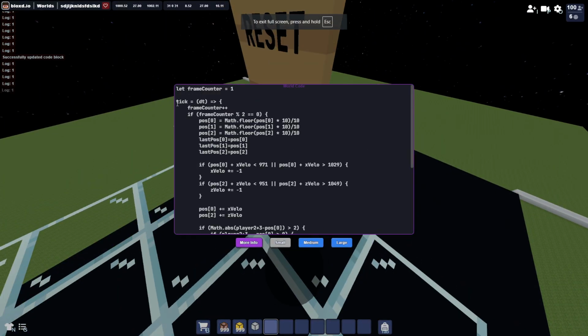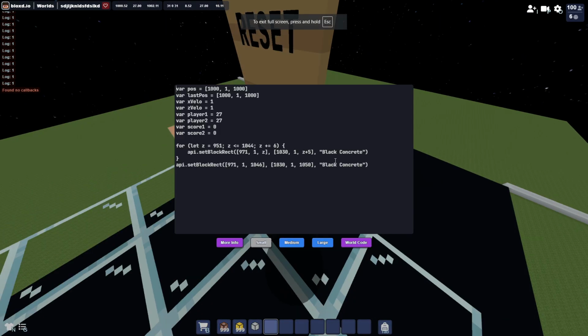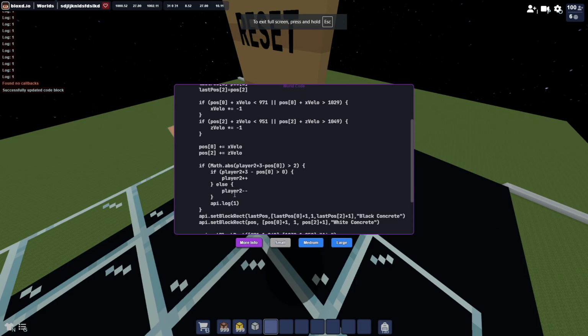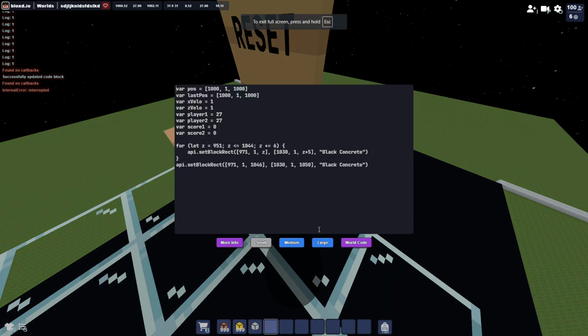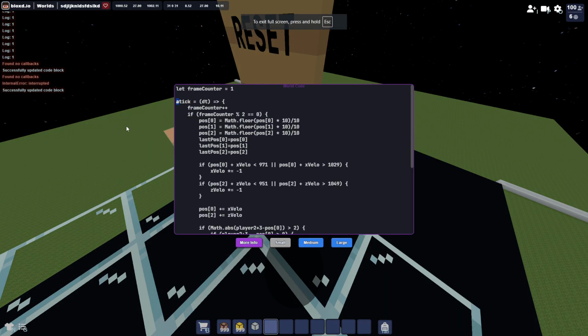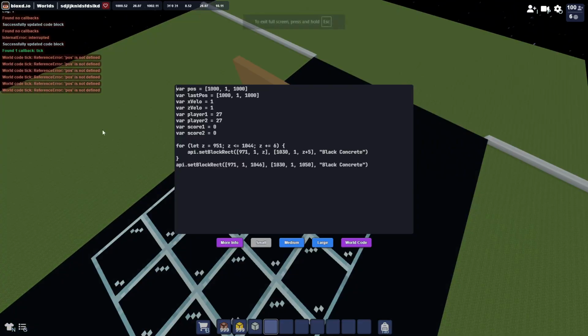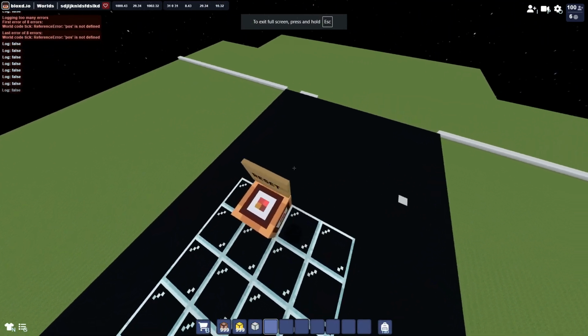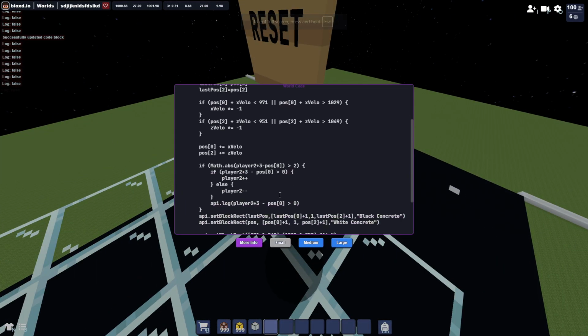Oh, debugging time. Okay, I'm gonna show you a bit of debugging and not edit it out. So let's API.log what this position is supposed to be. So it shouldn't. Huh? Oh.